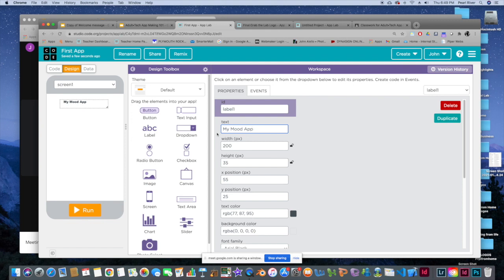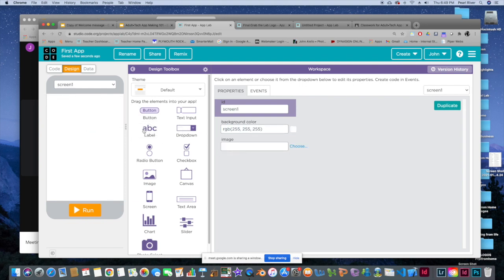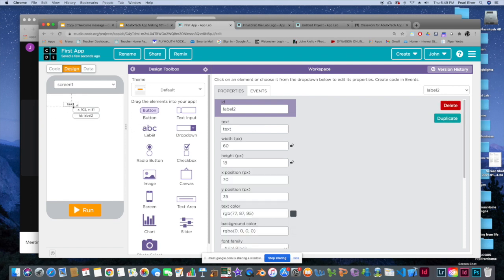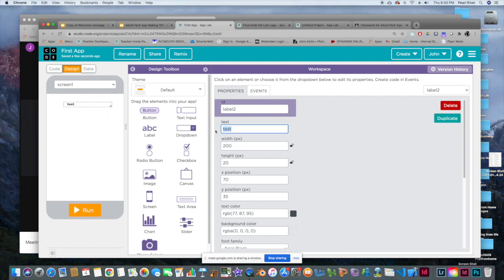So we have a label. I'm going to do all that again in case anybody had trouble with that. And as you can see, if you want to undo something, you just drag it back into the toolbox. I drag my label out. I stretched it a bit to about the right size. I went over here to text, and I'm saying my mood app. Oops. Okay. I want that type to be centered.